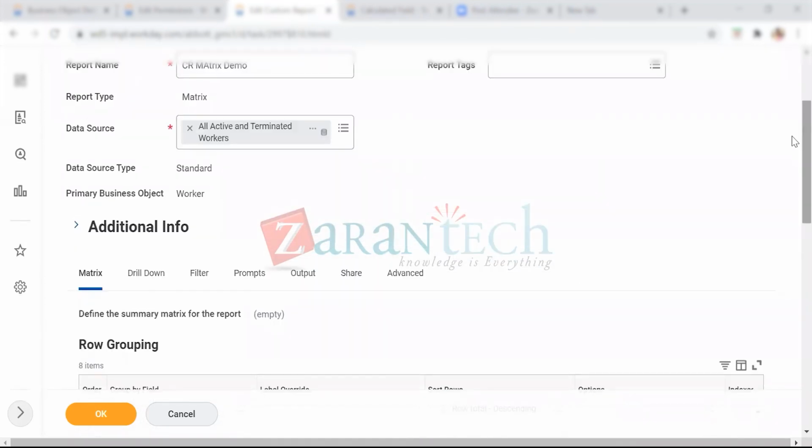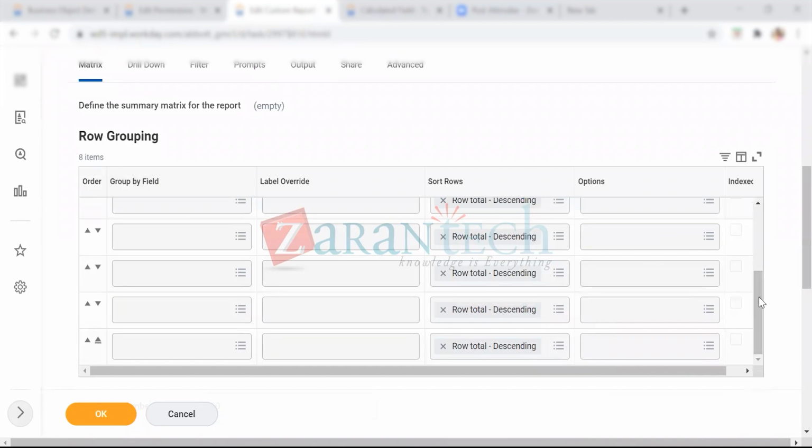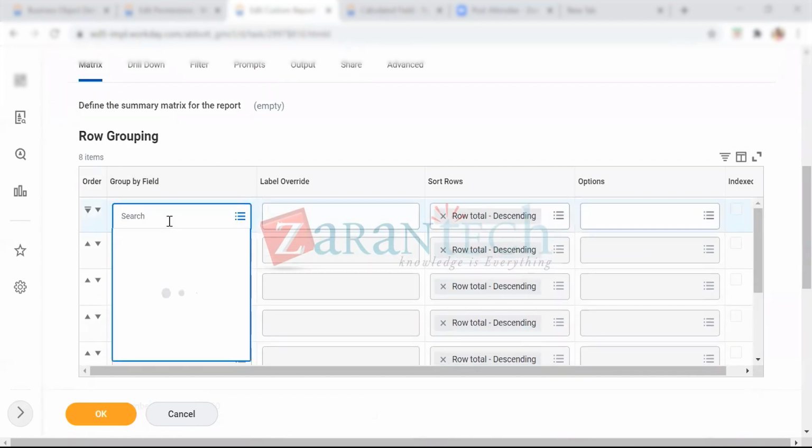Okay. Let's do it. I want to group by, as I said, location. Let's say country, primary work address, country. I want to group it by a particular field, a particular country.